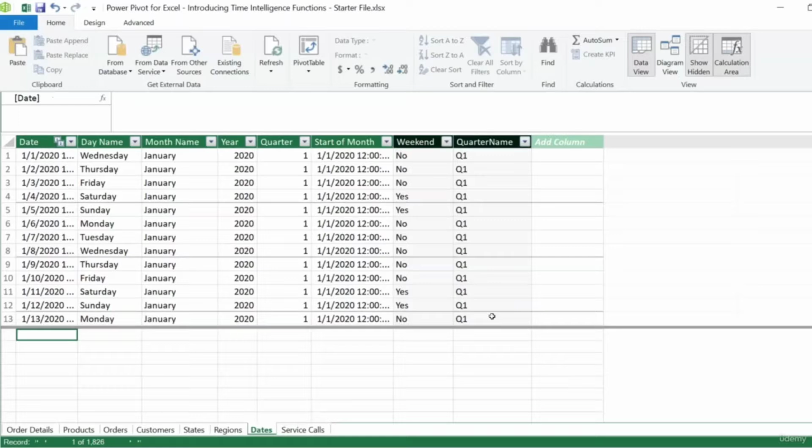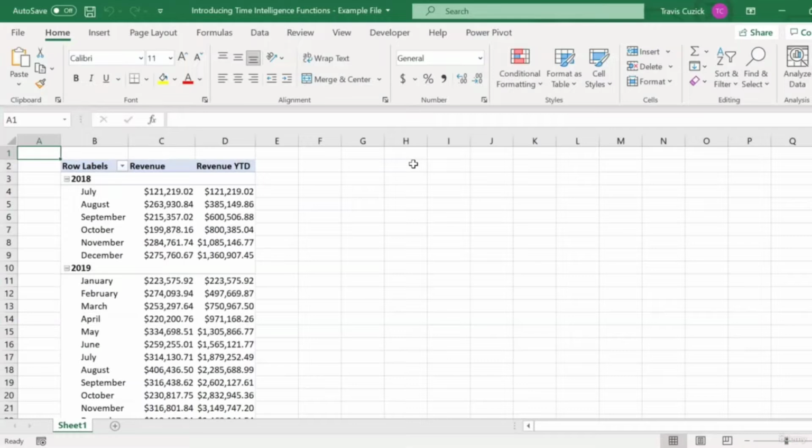These time intelligence functions in DAX allow us to perform date-driven analysis. Things like year-to-date sales, or month-over-month comparisons, or 30-day moving averages, just for example, far more easily than you could otherwise. As you can see here in our finished example file, we're going to tackle displaying year-to-date revenue totals alongside the individual monthly totals.